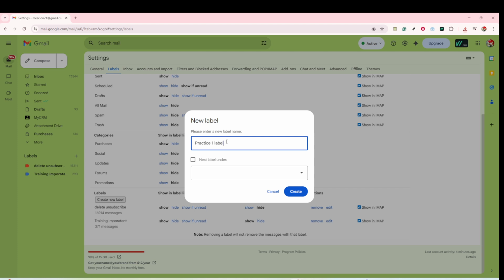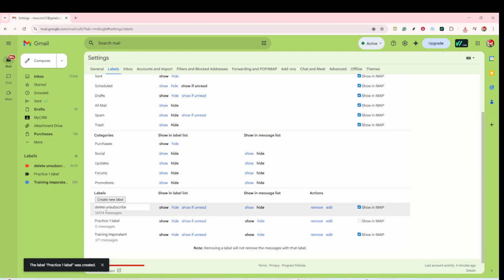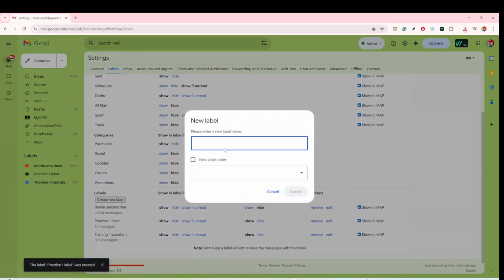If you need more than one, repeat the same Create New Label action to add additional labels. It's a good idea to group related topics or projects together so your labels stay meaningful over time.